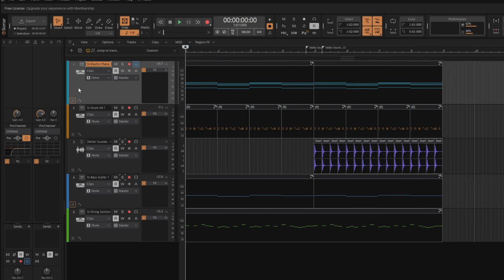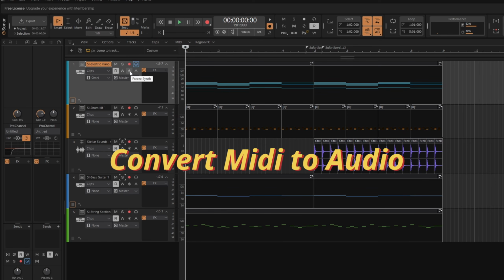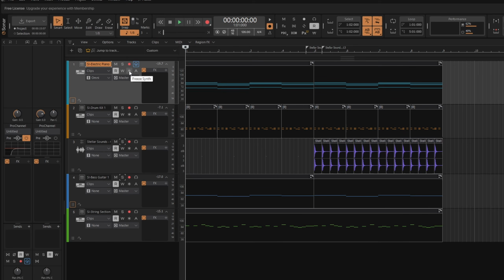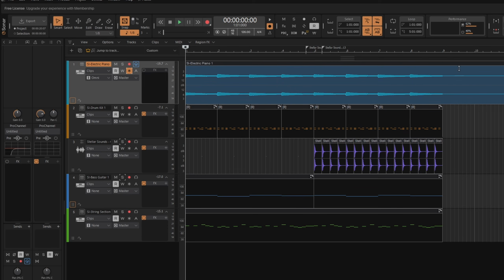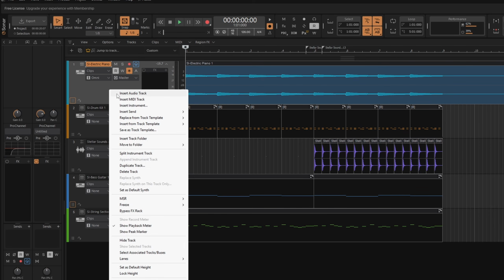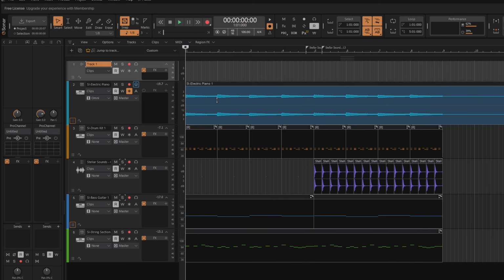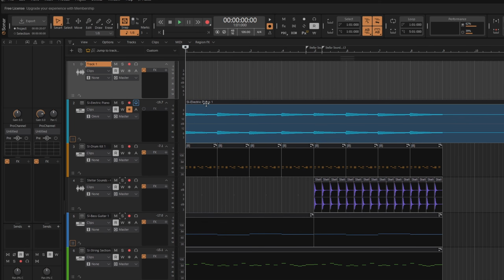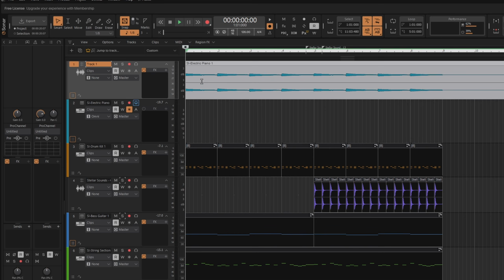Then we have this button over here. This is called a freeze button. If I hit this, it converts this MIDI into audio. So I hit freeze. This particular track has been converted to audio. Now what I'll do is I'll right click on this track. I'll select insert audio track. Since this is an audio track, I can just left click, hold and drag it to the audio section.